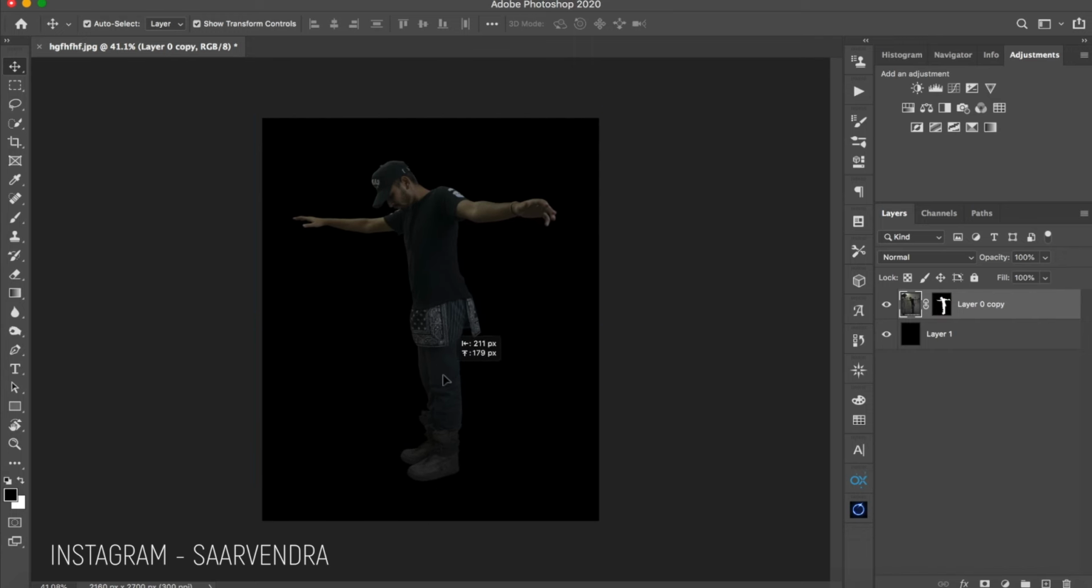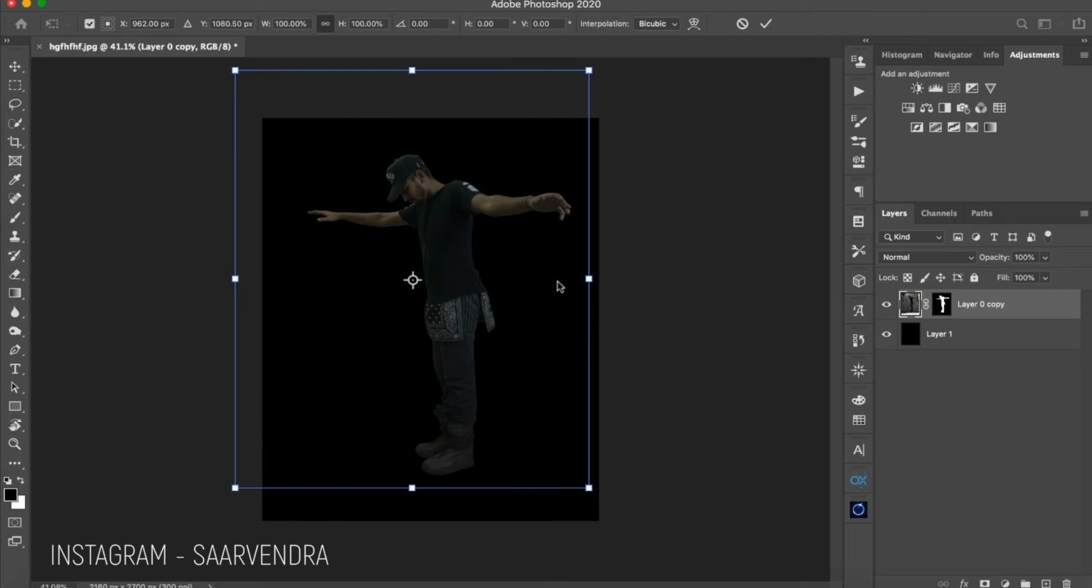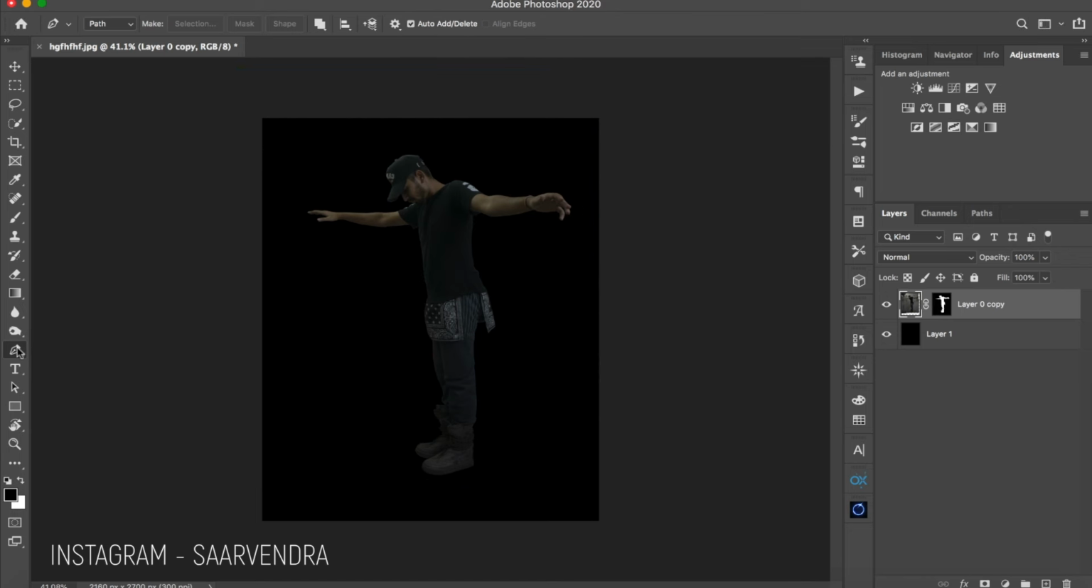So I cut out myself just like this with the pen tool. If you don't know how to use the pen tool, you can watch my video which is in the description, on how to cut yourself out in Photoshop.